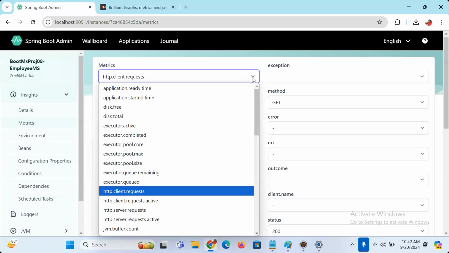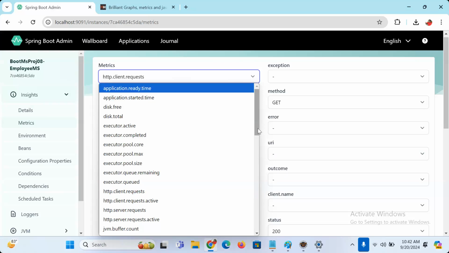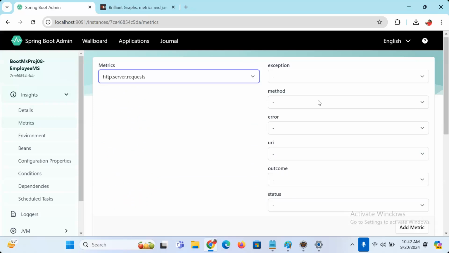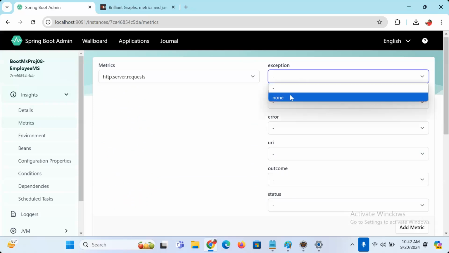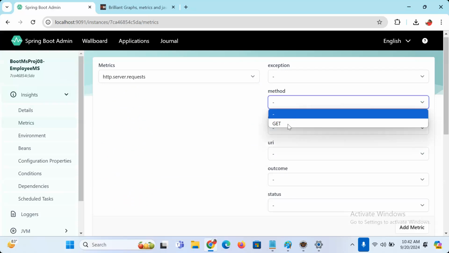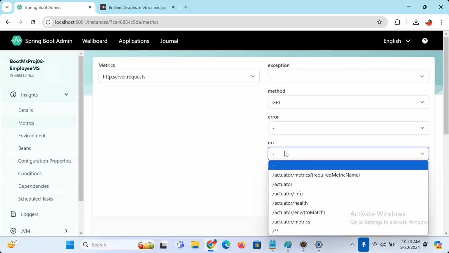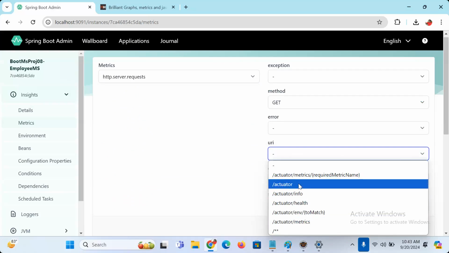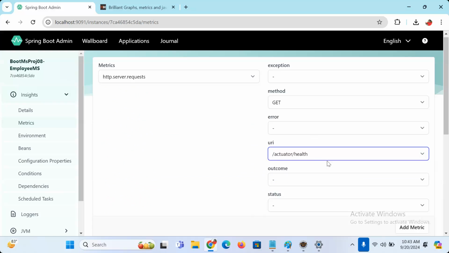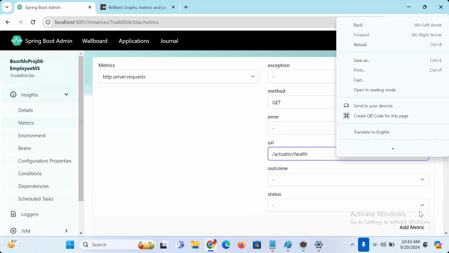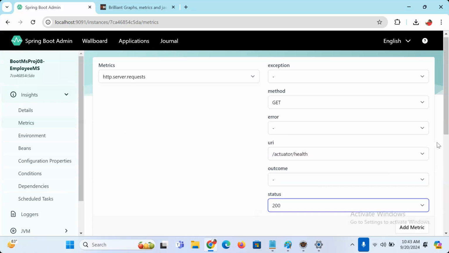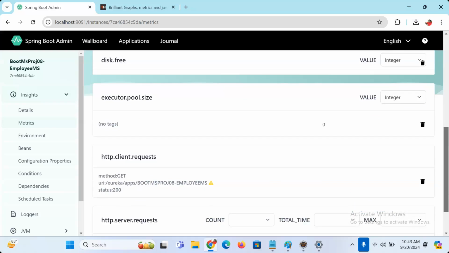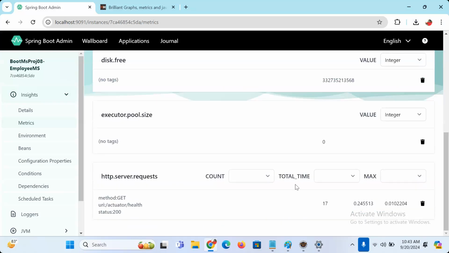Whatever metrics you want, you can add it or not, guys. Yeah, you want to check how many requests are coming: server request count, exception none, method GET. Which URI, guys? When I give how many requests are coming to health, what status count do you want? 200. Okay. Go down. Add to metric. Added, boss. Tell me.